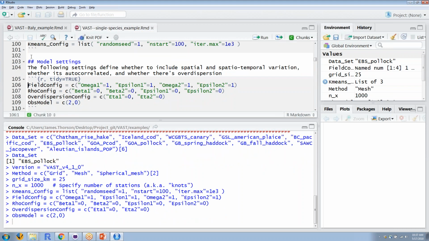And then for a single species model, field config, using the notation that we saw, like omega being spatial, epsilon being spatiotemporal, and then the 1 being the presence-absence, or the first linear predictor, and 2 being the positive catch rate linear predictor. 1 is like R code for true. So it's just saying, yeah, leave in a spatial and spatiotemporal process for both components. And then this is just leaving rho config at default.